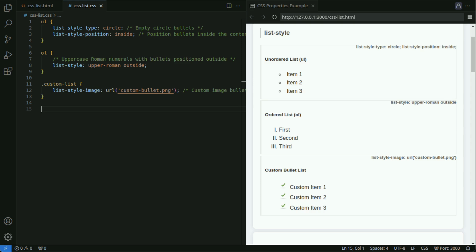Let's look at the details of the list-style property. list-style is a shorthand for the following three properties. list-style-type specifies the type of marker, bullet or number, for list items. list-style-position specifies whether the marker is placed inside or outside the list item. list-style-image specifies an image to be used as the list marker.